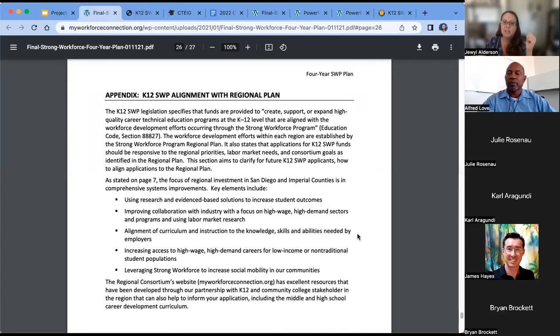And you can see you want to use research and evidence-based solutions, and improve your collaboration with industry. That's the difference. K-12 SWP really wants to see tight alignment with our high wage, high demand industry sectors and programs. So you want to pull all of that labor market information. Yesterday, there was a little Q&A session and there's a pre-recorded session on LMI for our region that you will want to look at. If you're not familiar with that, you can tap into the Center of Excellence. You can tap into SCWP to do that.